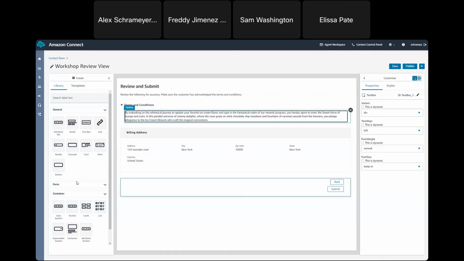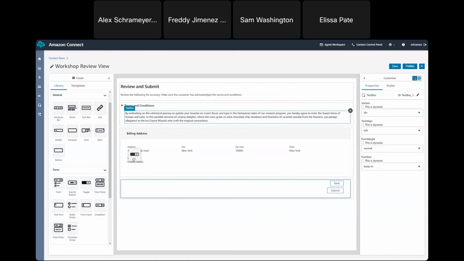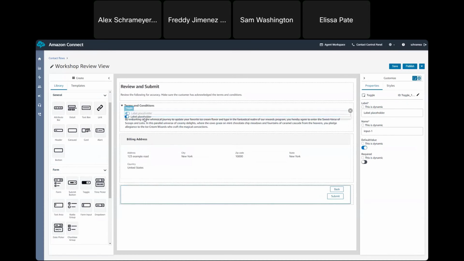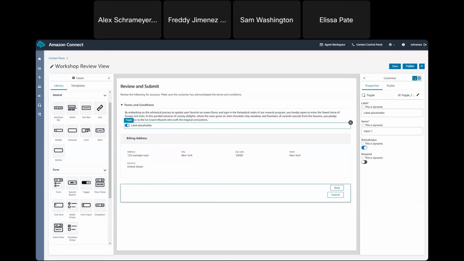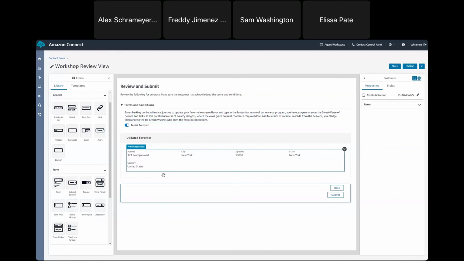And then to make sure that we actually get our terms accepted, we're going to take a toggle out of our form, place that inside of our expandable section. We'll name that terms accepted. And then we'll update this section view here to list the values that we had. So we'll name the heading updated favorites. And then if we select inside this section, we'll see that it's containing attribute section, which we've already played with a couple of times so far.